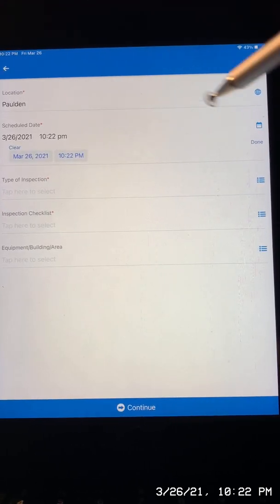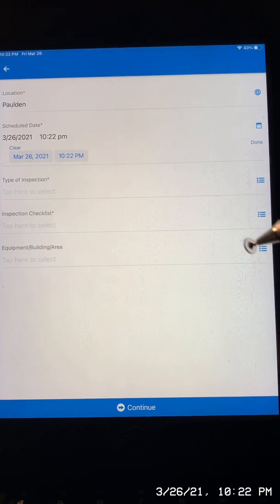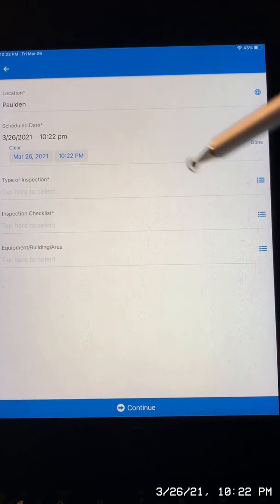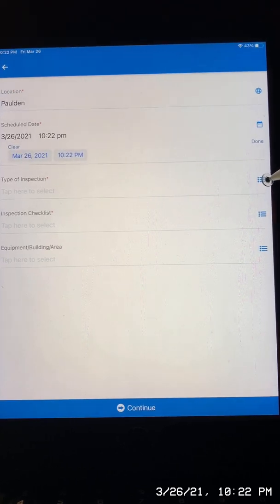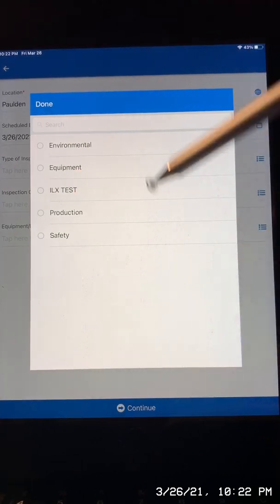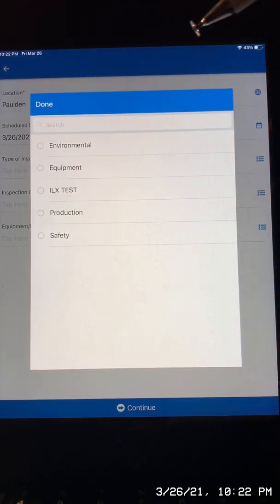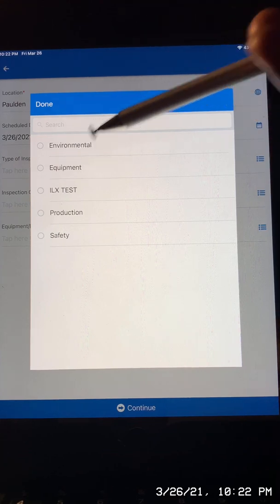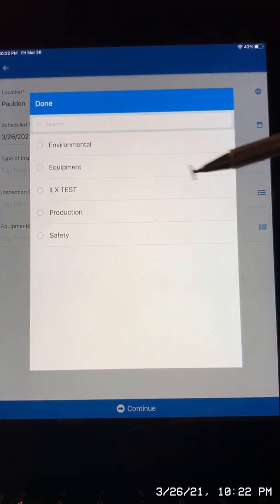And then I come to schedule time. I want to do it right now. It's 10 p.m. Then I'm going to go to the type of inspection I want to conduct. The inspection type is what kind of inspection are you going to do? Is it an environmental inspection? Are you going to do an equipment inspection? Is it a safety inspection?